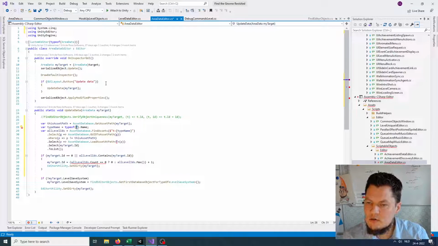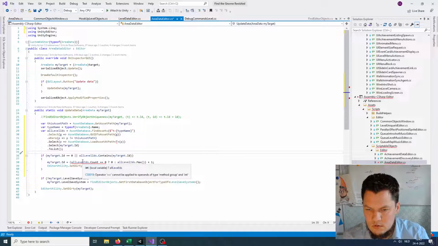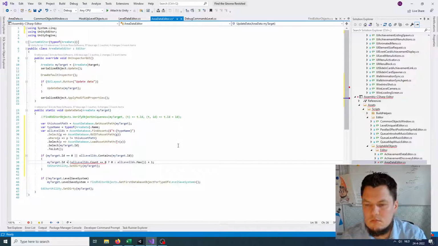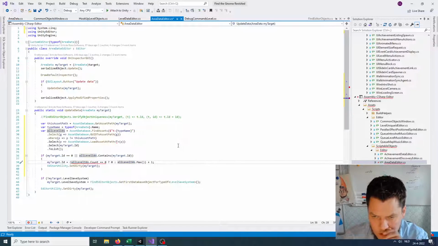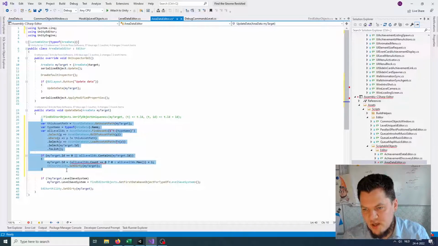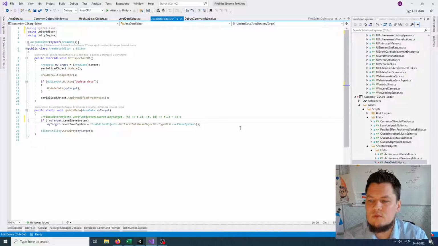Okay, asset of type area data. And what did you do? I think I messed up something. Well, it doesn't matter. It's a replacement of the same code. That's what I want to say.